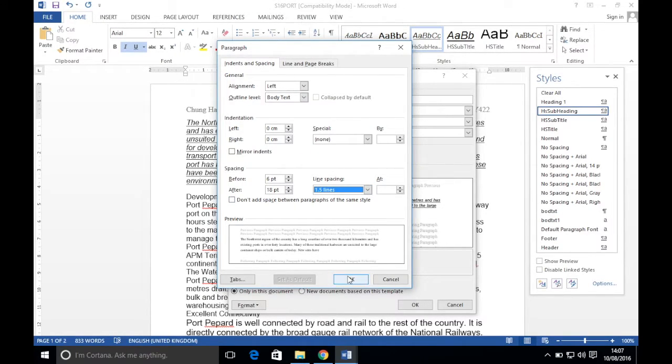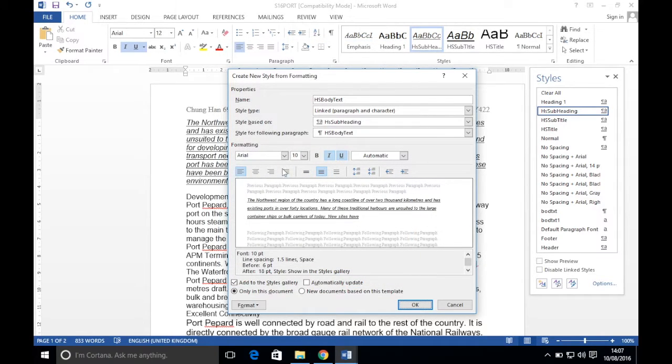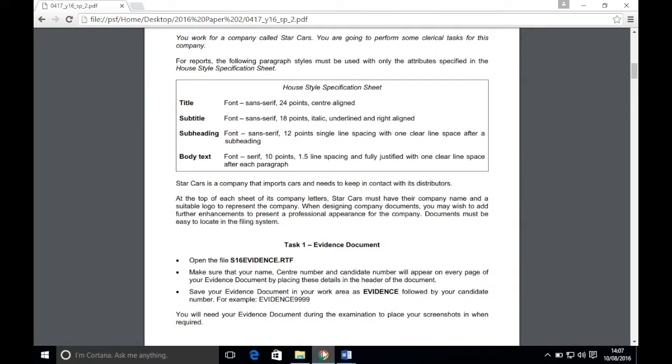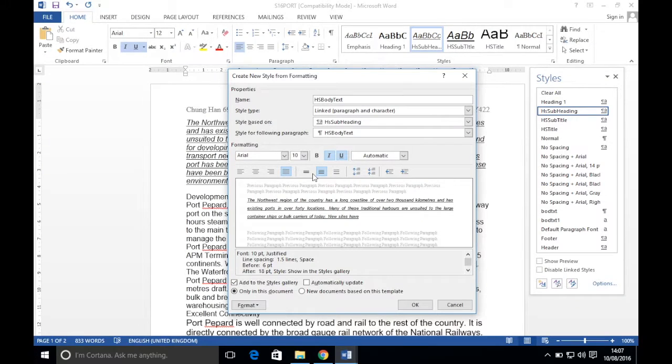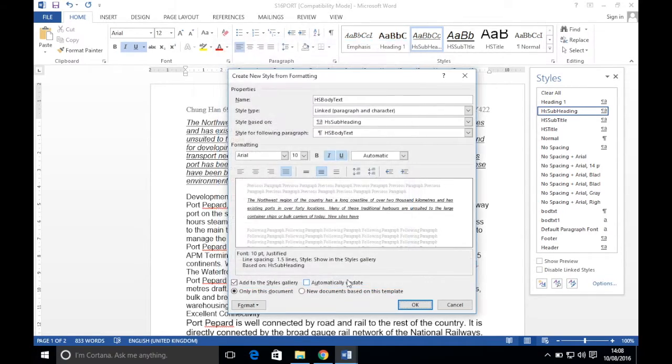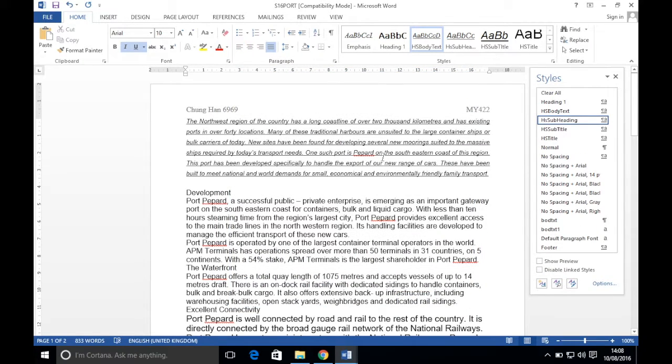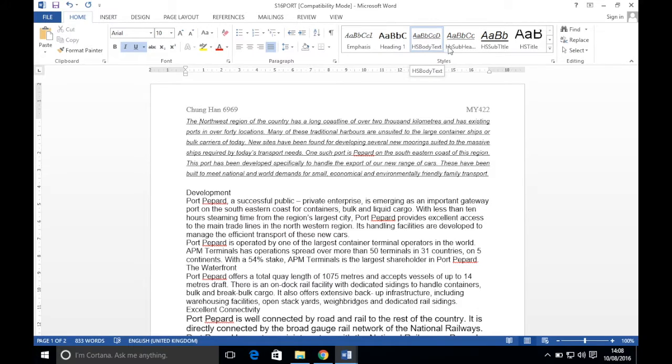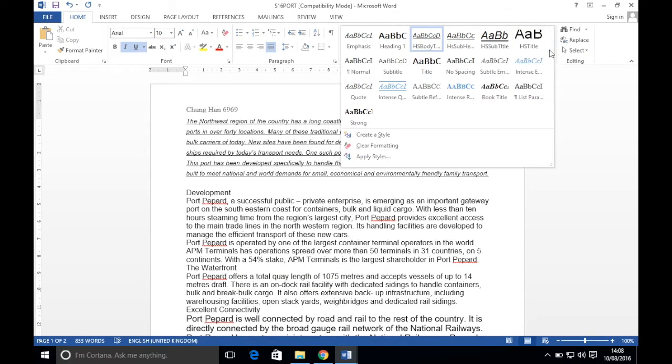1.5, fully justified, and with one clear line space after each paragraph. So one clear line space after each paragraph. So I'm just going to put 12. All right. So I have actually a few new styles here. So anything that starts with a HS, I have just created HS this, HS this, and HS this.